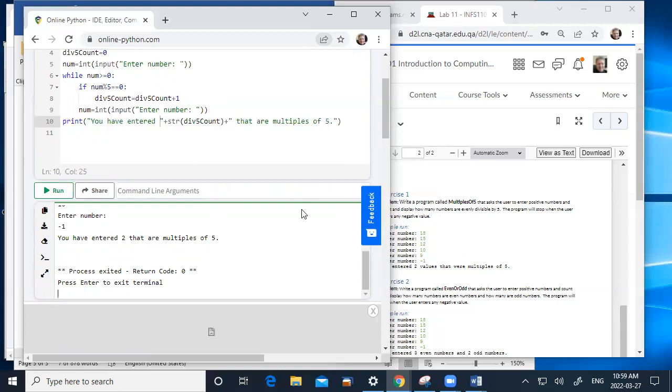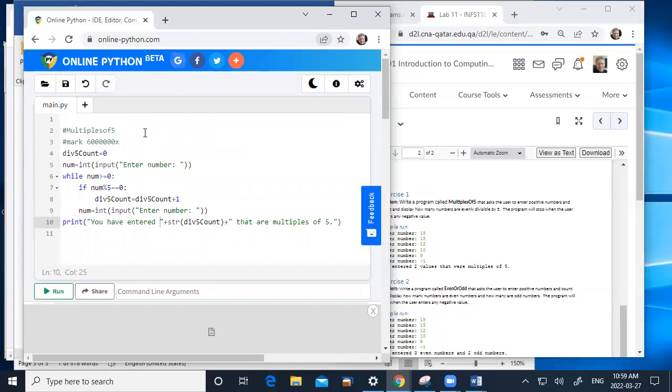Okay, so just looking back at the problem, what's the deal? We've got a Sentinel loop, and so we read the value as the last thing we do before entering the loop, and then we read the value again as the last thing inside the loop. The other added little fun that we've got is an if statement inside the loop, which allows us to count only those things that meet a certain requirement. In this case, only the things that are divisible by 5.